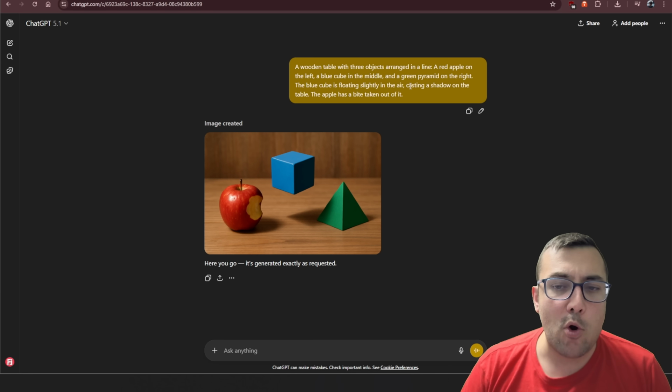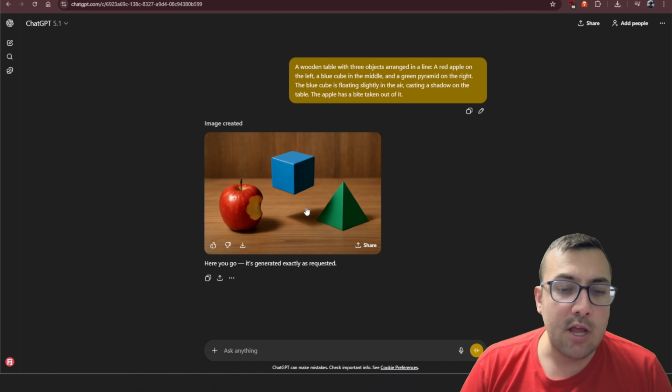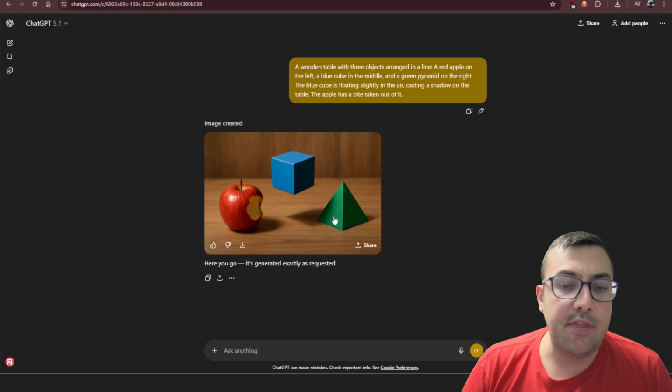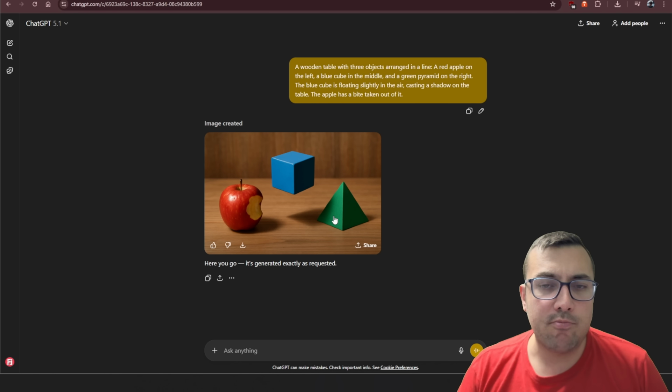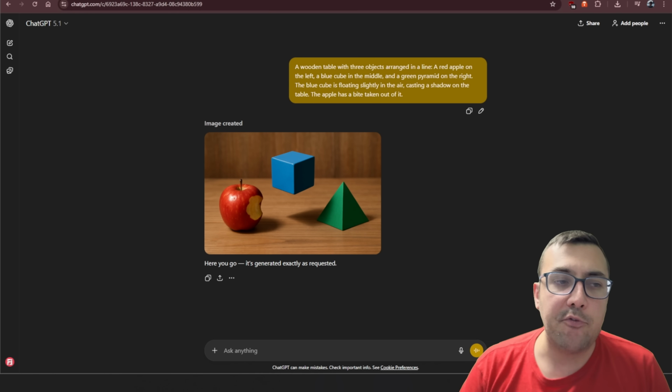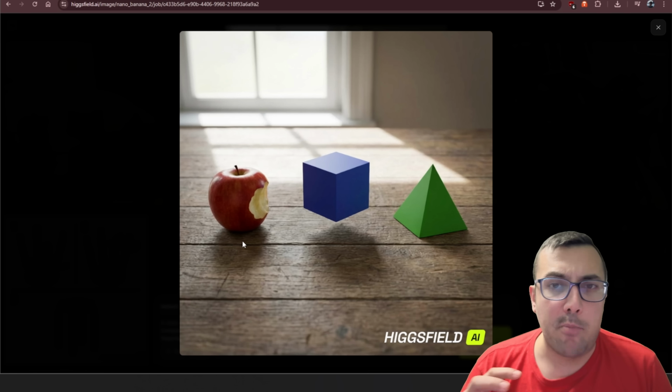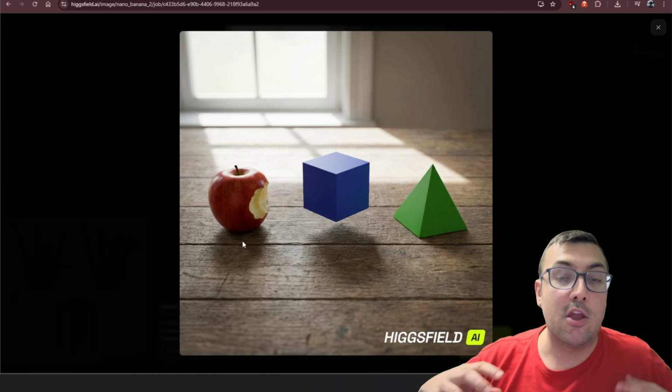Also, if you look at the prompt, it says casting a shadow on the table from the blue cube. And here it has a shadow, but it's also casting it on top of not just the table, but the pyramid as well. And we didn't really ask for that, where this one worked a little bit better. And you can kind of see the shadows of the other one. They're faint. It blends in nicely. It looks like a very good photo.